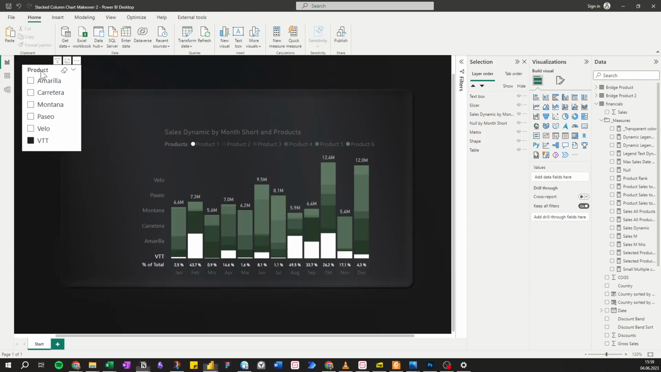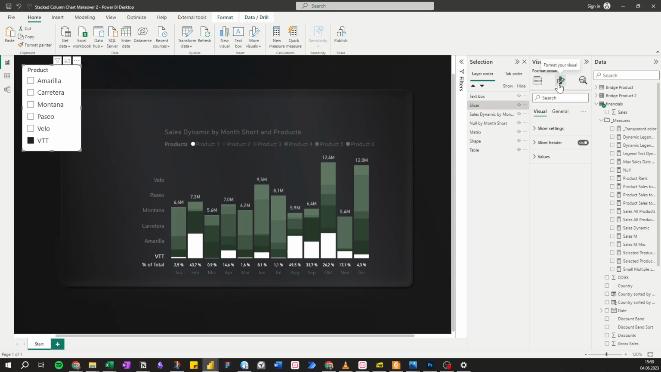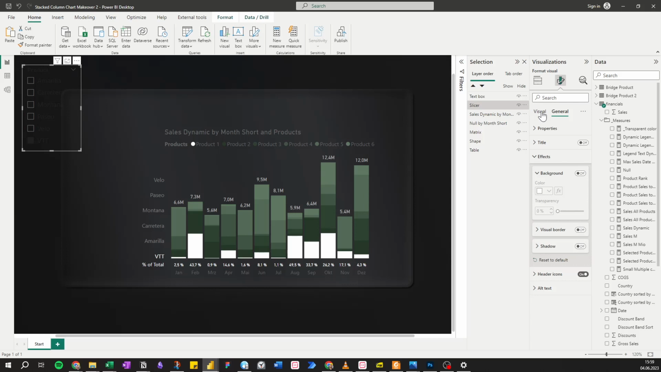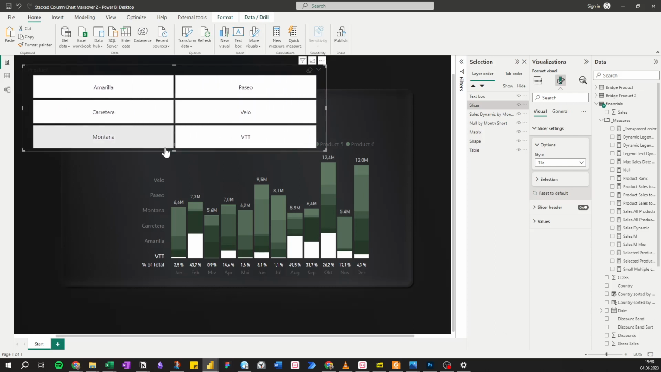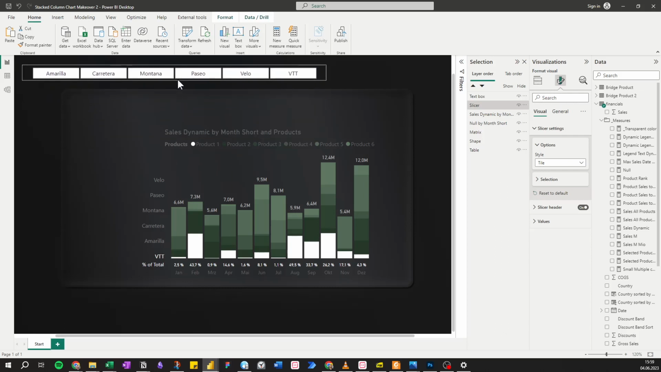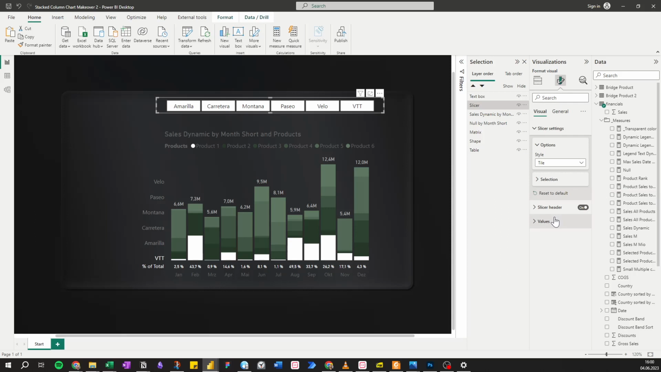Now we can adjust the slicer. And go to formatting, general, remove the background. And go back to visual. Slicer settings, style is tile. If you have an older Power BI version, this option might be called vertical. We will drag it and make it smaller. And this is going to be our selection.